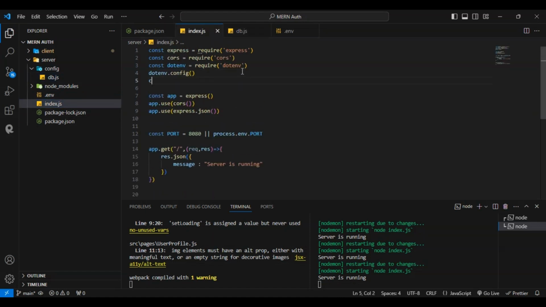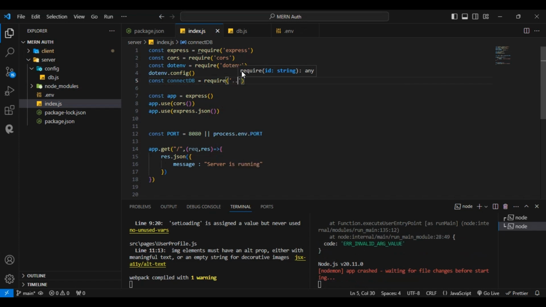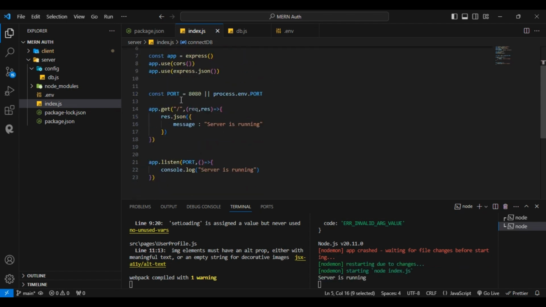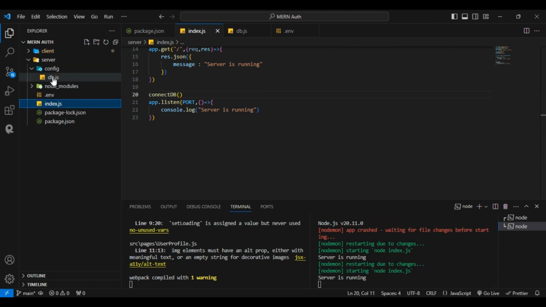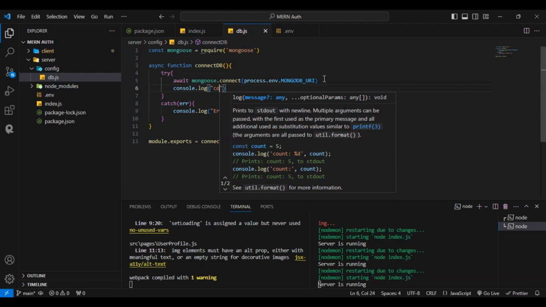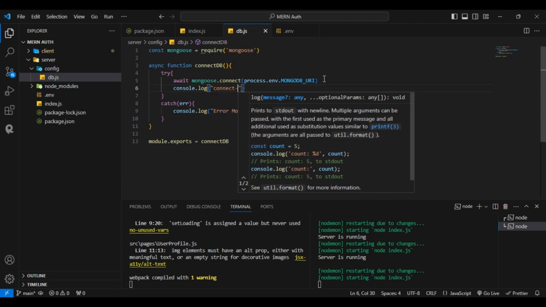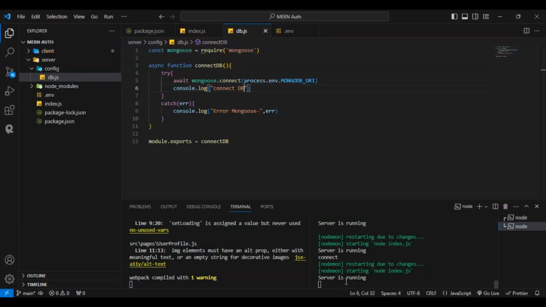Let's import this here: const connect require, and first of all the configuration inside the db, and this connect I want to call. Let me just call this connect. Now see, the server is running, but here nothing is displayed. Let me display connected DB like this. Now see, server is running and connected DB.